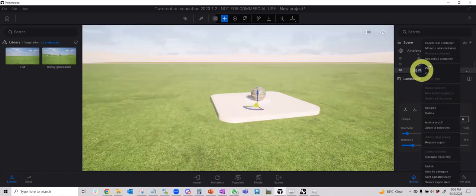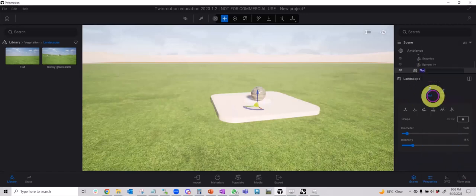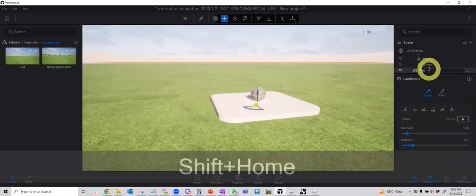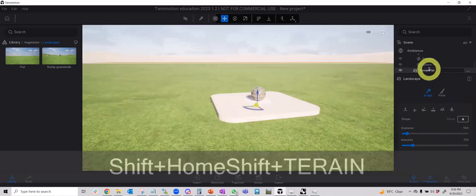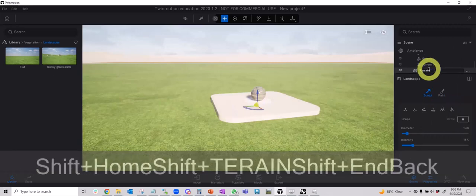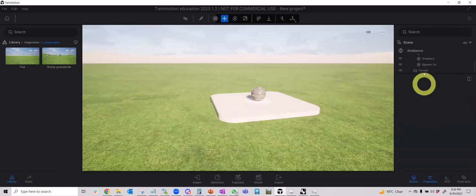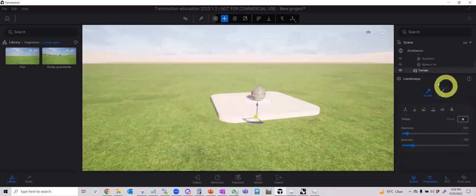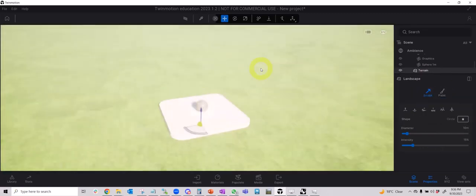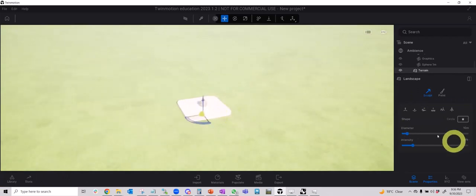Now, under my properties menu, you'll see this contextual menu pop up. Here's the name of this. I can also rename this if I want to. We'll just call this terrain for now. Great. So, under terrain, as an actual landscape feature, I'll just close up my library and maybe get myself into a slightly more top view. I get to do something kind of cool.